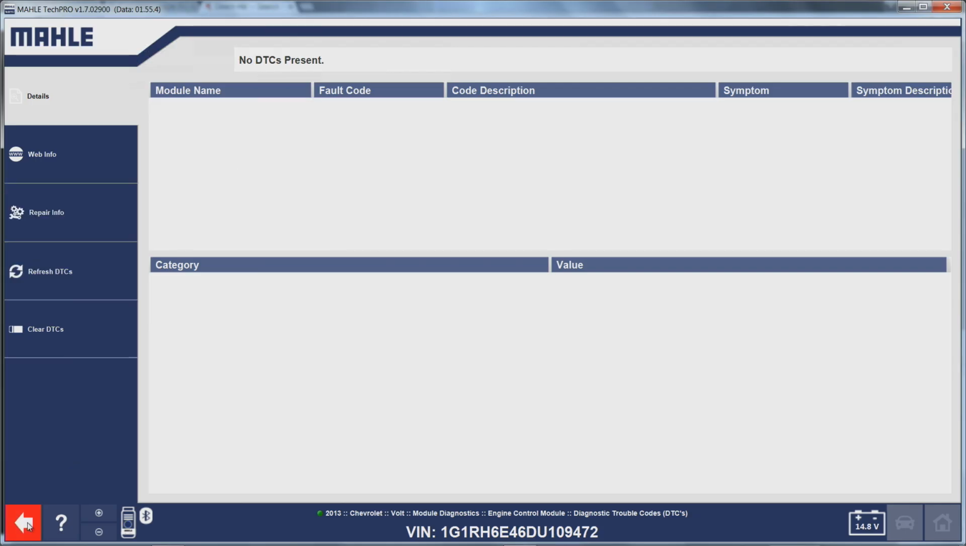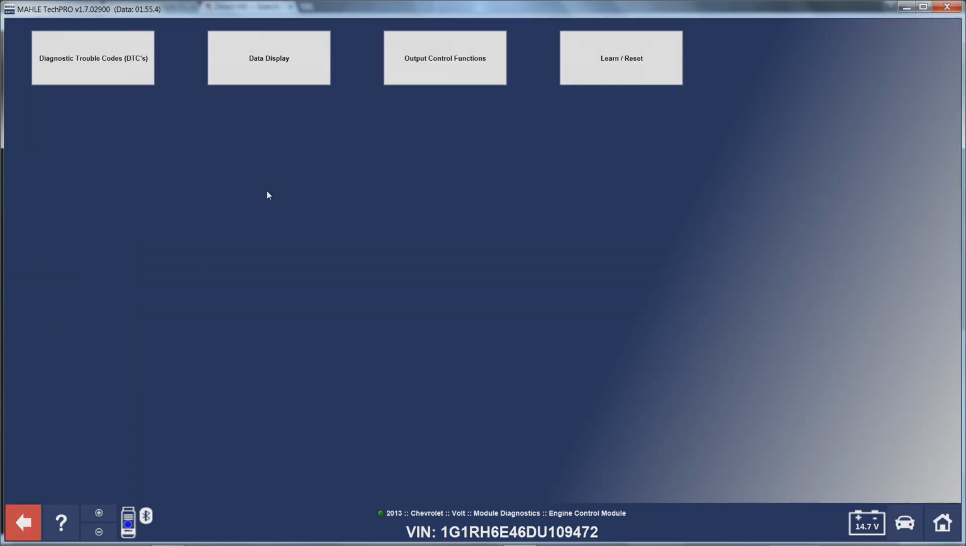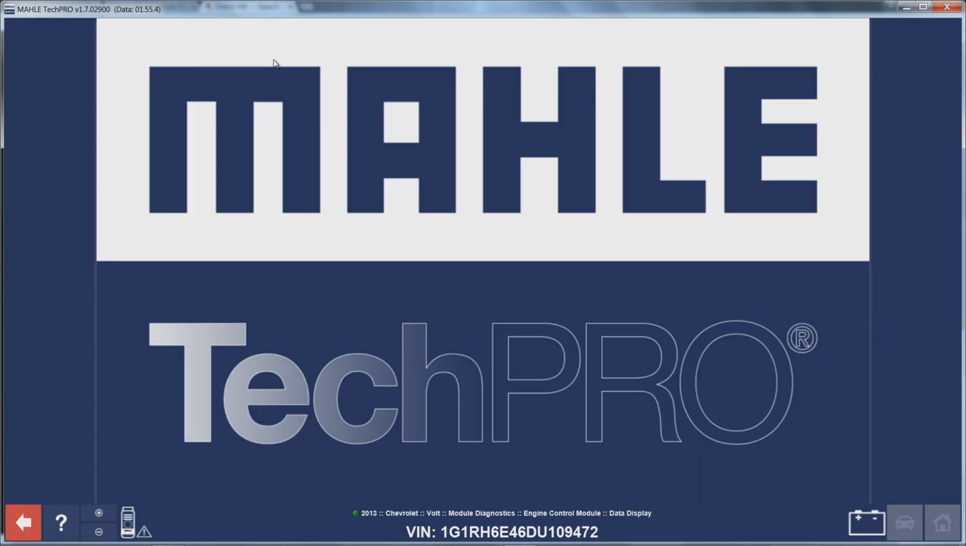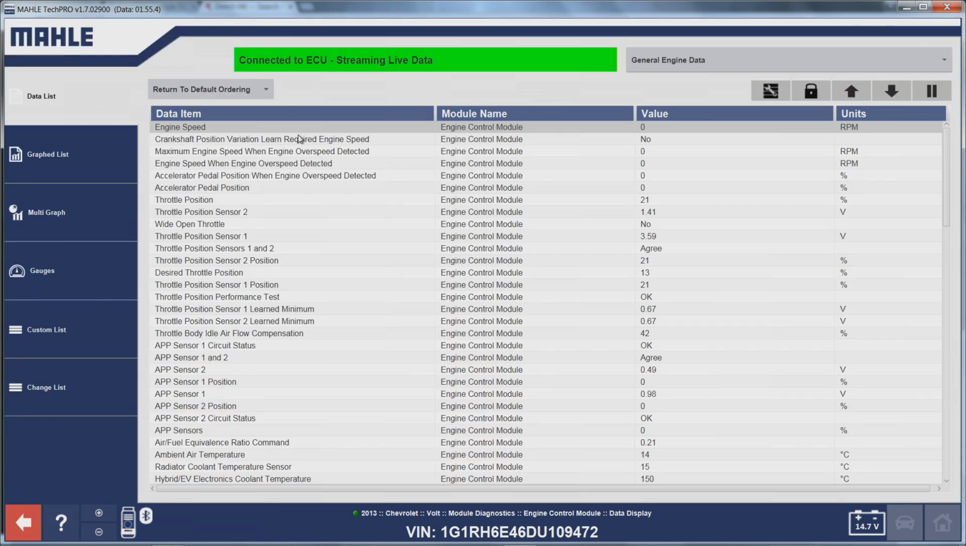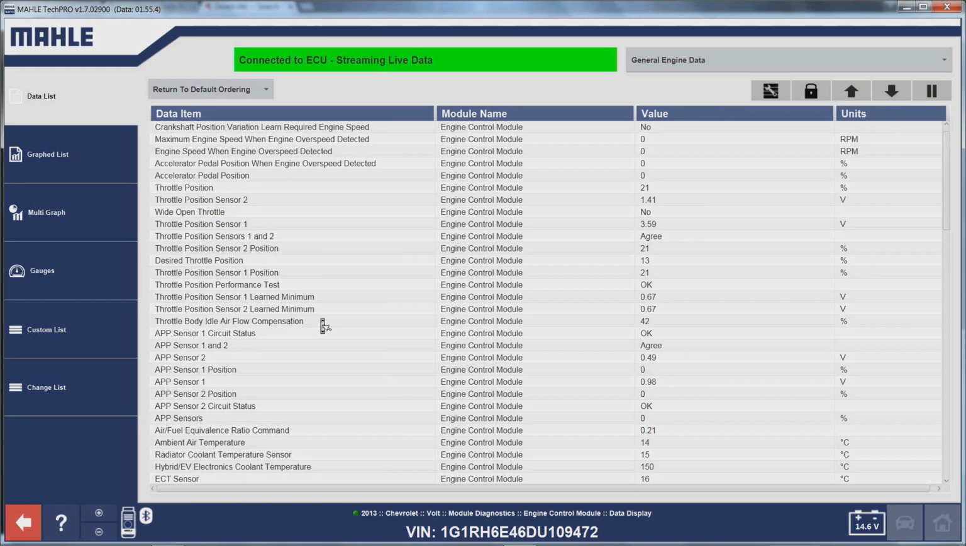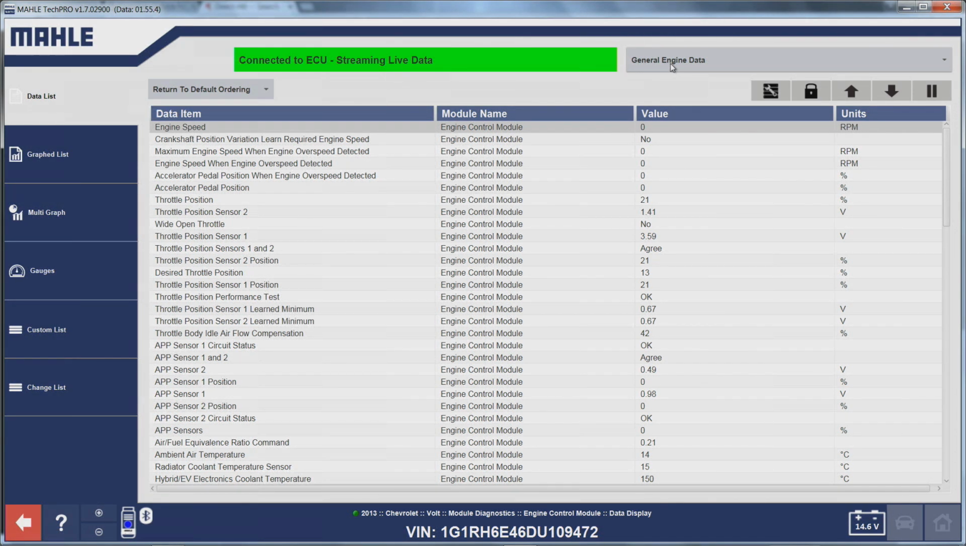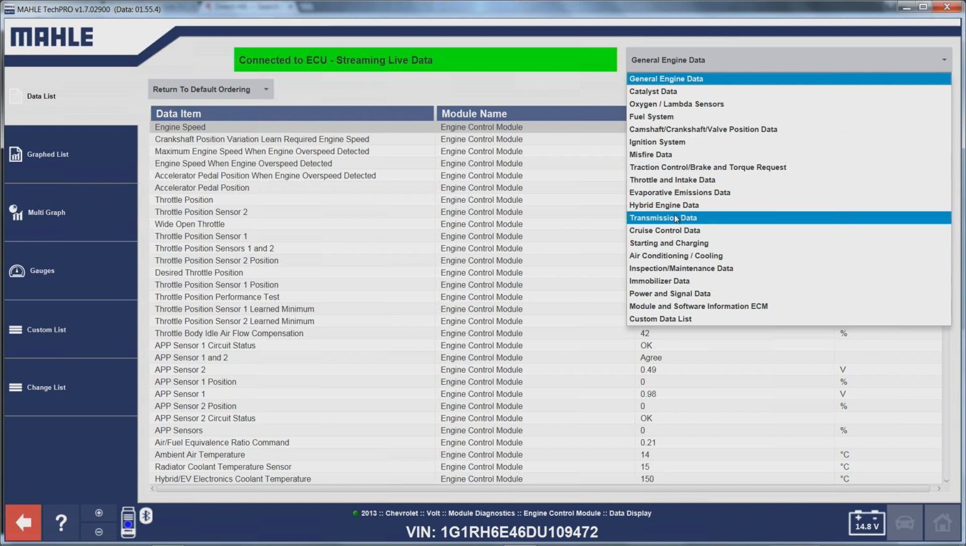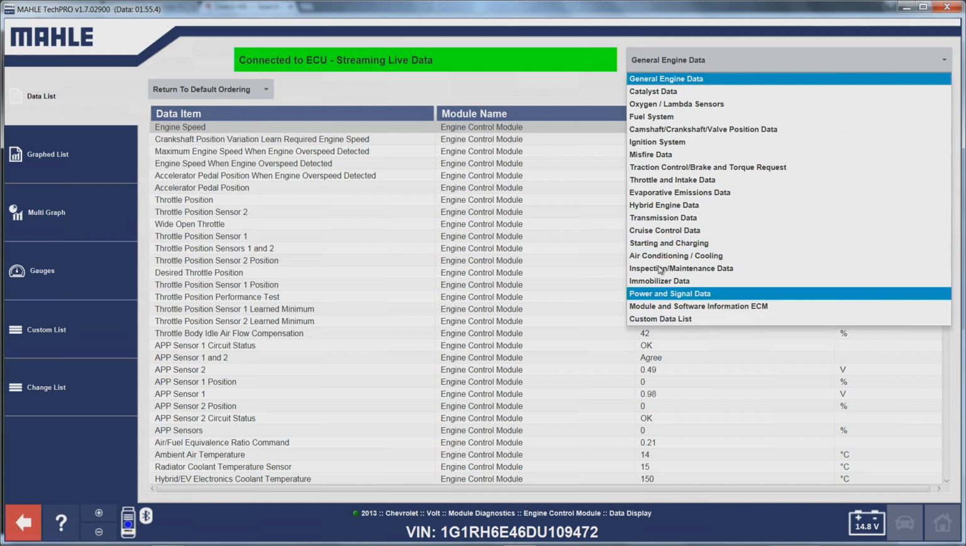You can also look at data. If you want to take a look at data display, we're looking at the ECM here. And this is, of course, with the engine not running. We just have the power on. But here's your data list. You can pull up different lists. You can create a custom data list.